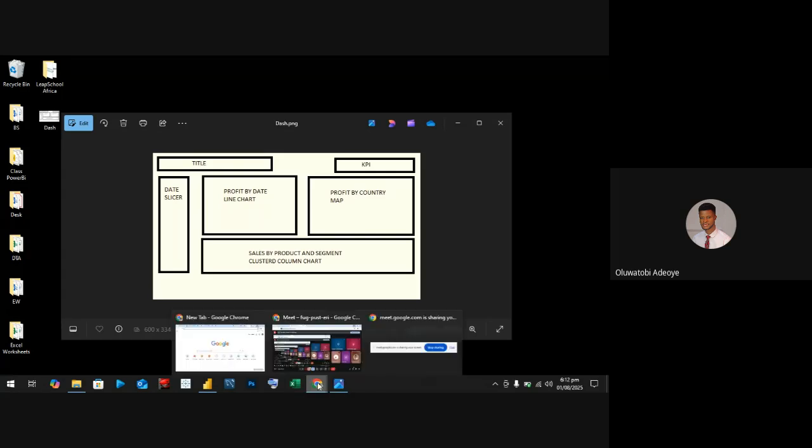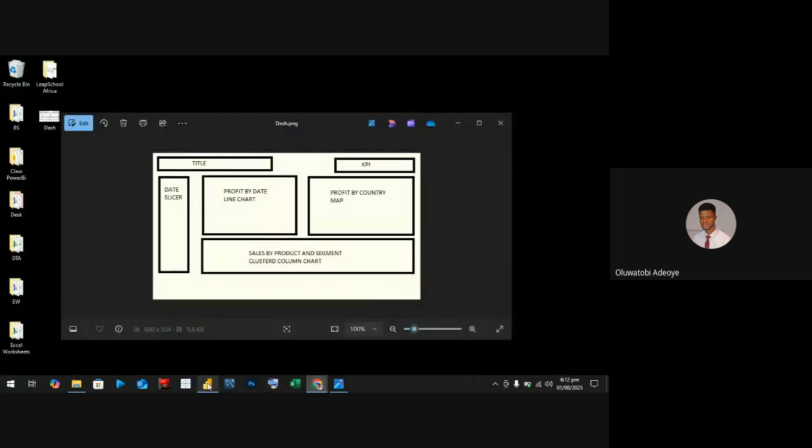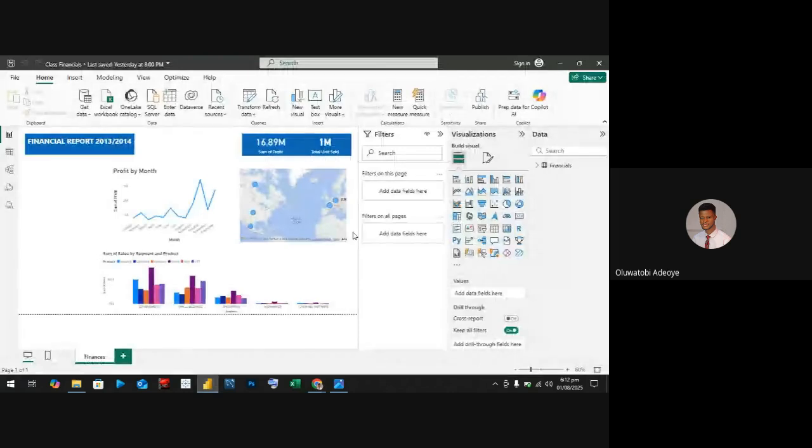Let me go back to that. Basically, adding slicers here is different from Excel. In Excel, you go up and you say insert, or you use your pivots to insert. There are so many ways to insert a slicer in Excel. Here, it is just the same way you add your visuals. That's the same way you add your slicer.